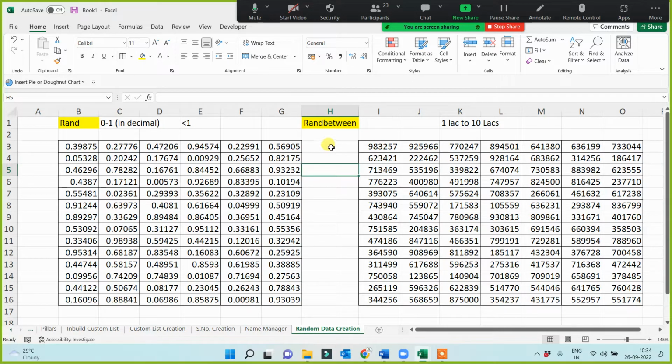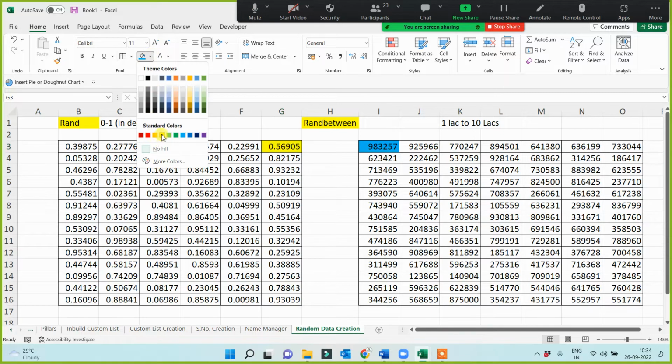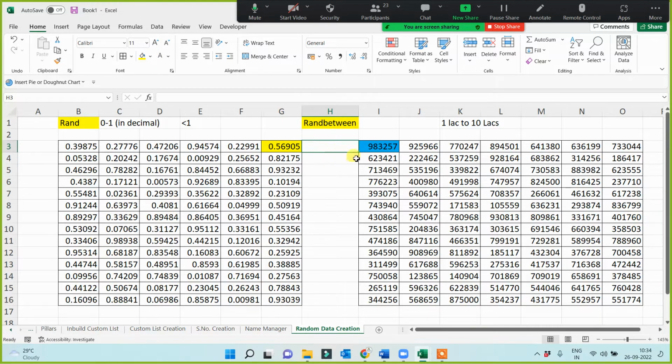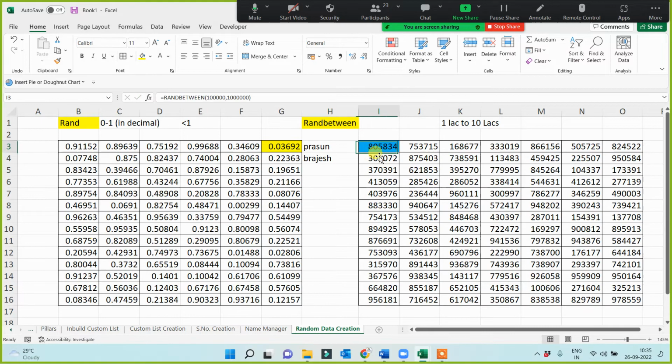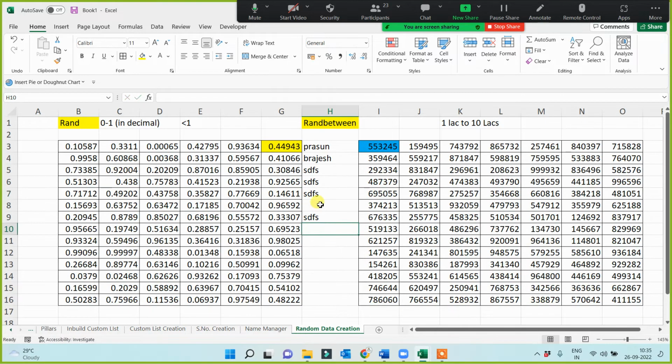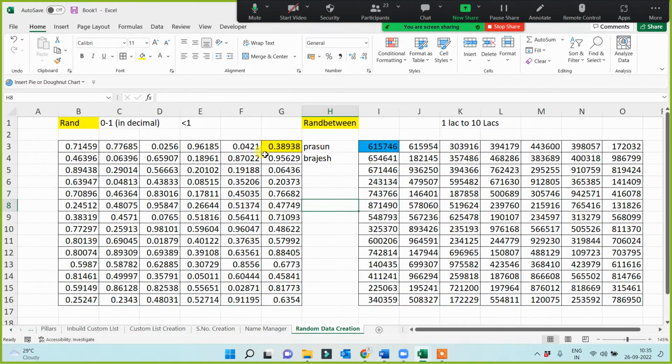Now there is another feature which is common in both. If you are writing something, carefully see the value. Before pressing enter, you can see a number which is 9 lakhs plus, which is 0.56. If I write Prashun and click enter, it comes to 923 lakhs, or 56257. Now I am writing Brajesh, so now it's 8 lakhs plus, which is 0.03. Whether you are writing or deleting, any action on this sheet makes the data change again and again. This is a common feature of RAND and RANDBETWEEN.